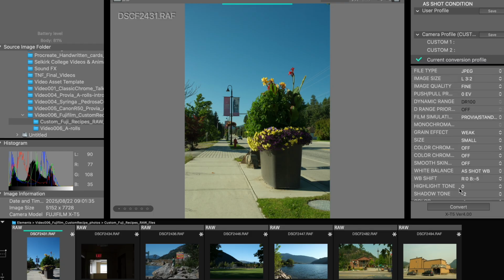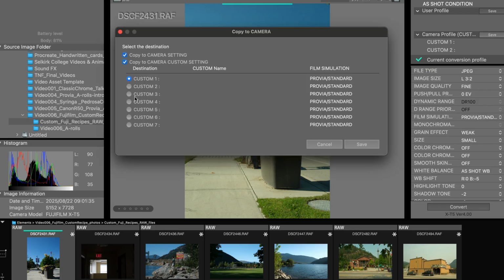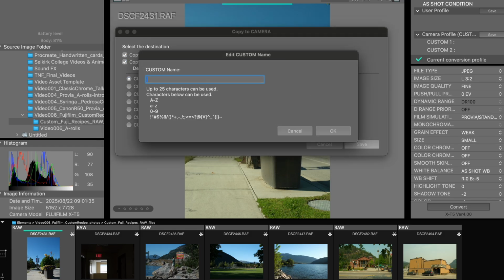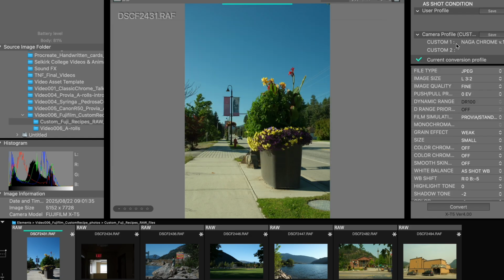Once we are content with our Fujifilm recipe, we can proceed to save it on our camera. For this, we're gonna go up here and click on save. We have to choose one of the slots. I'm gonna choose number 1, and I'm gonna name this recipe Naga Chrome V1. Okay, then it will appear here. So that pretty much means that we already have this Fujifilm recipe saved in our camera, ready to be used whenever we want. Now that we have our film recipe, we're gonna go outside and try it.